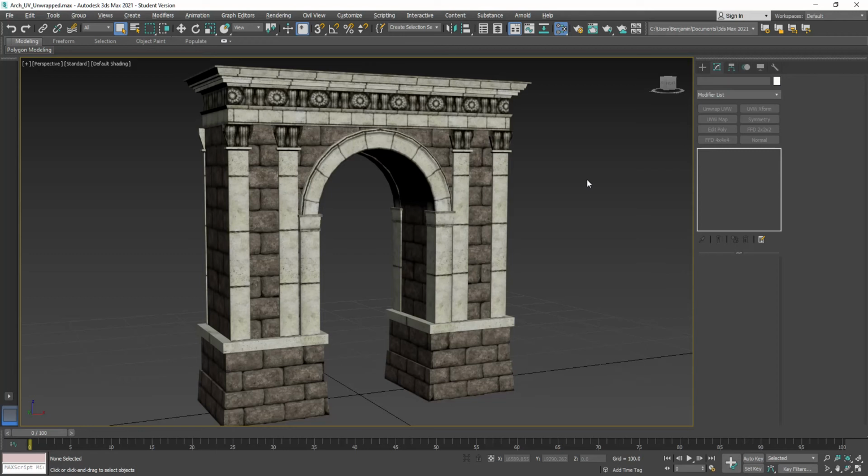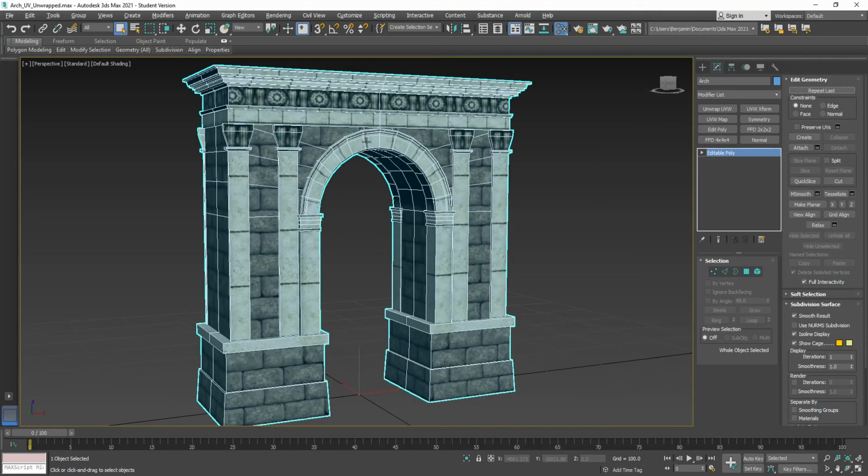I'd like to stress that again, you must have completed the actual model of the arch as well as the UV unwrap of the arch. There we go. Let's jump into it. Now, here's my arch. If I select it, you can see it says arch here.